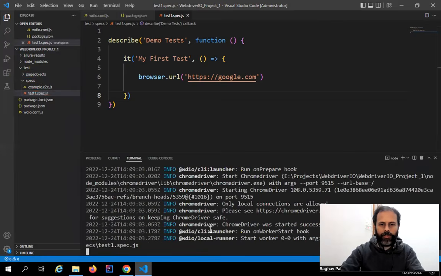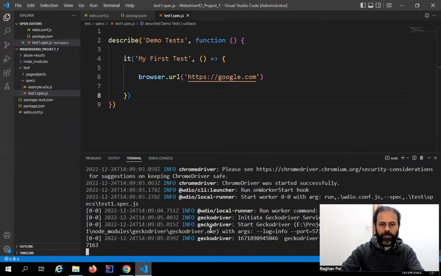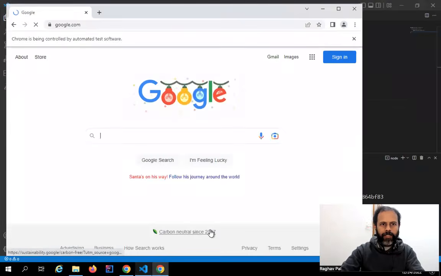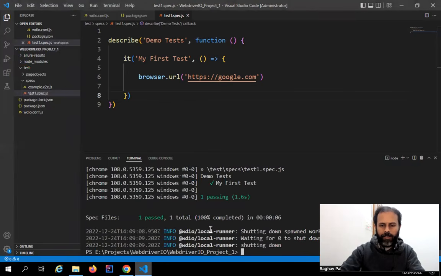So let's see, it should start. It should open the browser. And yes, it goes to google.com and it is completed. So that's all I'm doing as of now.